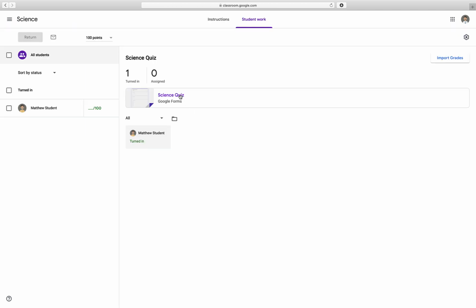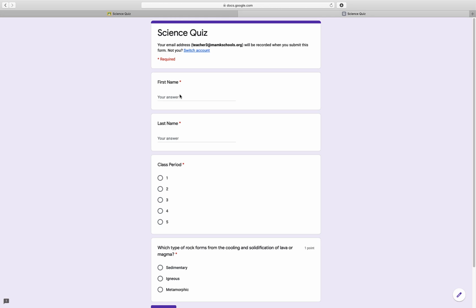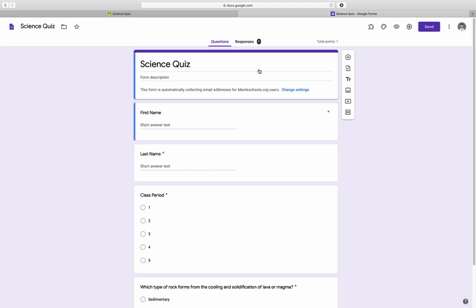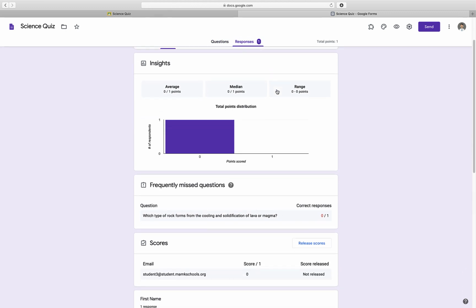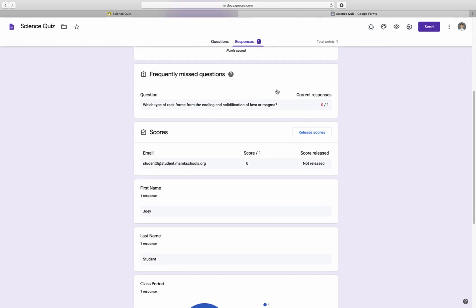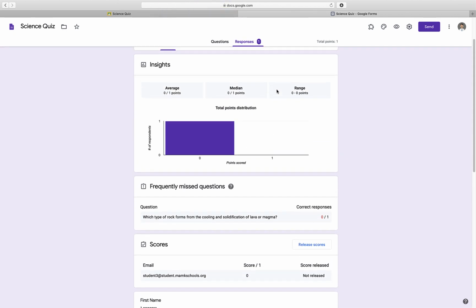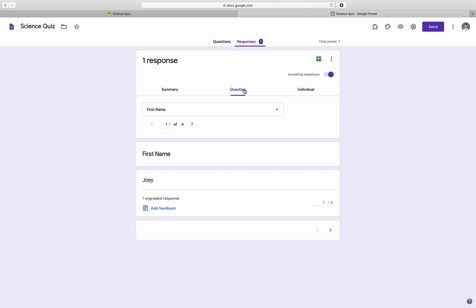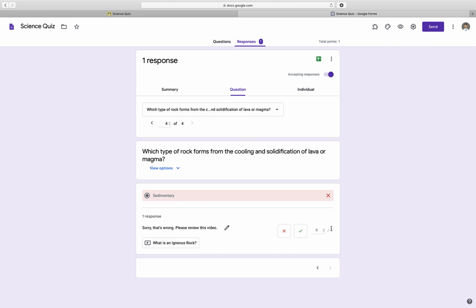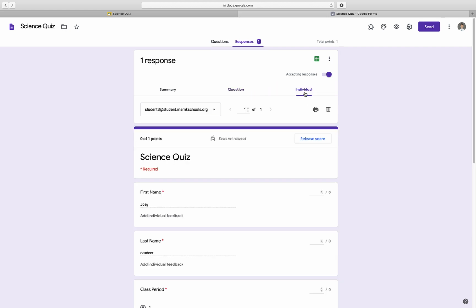Here's the assignment window on the Student Work tab. I can click on the form and then go into the Edit view to see responses here by clicking on the Responses tab. The Summary option gives you a good overview of student performance on the quiz. But you can also click onto the Questions tab to see responses question by question. These can be scrolled through by clicking on the arrows. Additionally, you can click on the Individual tab to see a complete copy of each student's quiz.